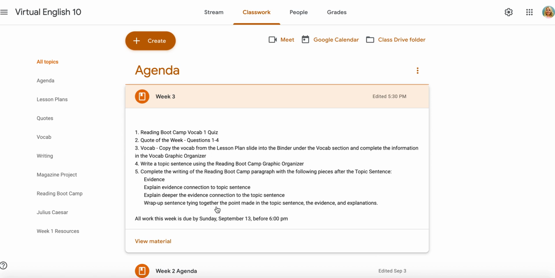You'll want to tie together the point that you made in your topic sentence, the evidence that you used, and the explanations. So just simply tie all of those pieces together and close it up. All of this work is due by Sunday, September the 13th, before 6 p.m.